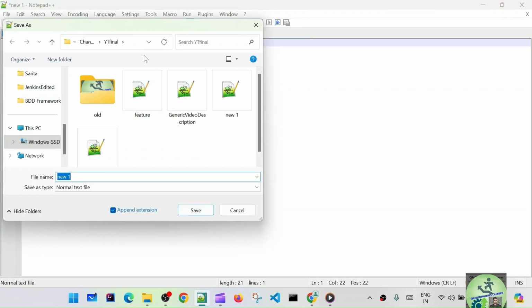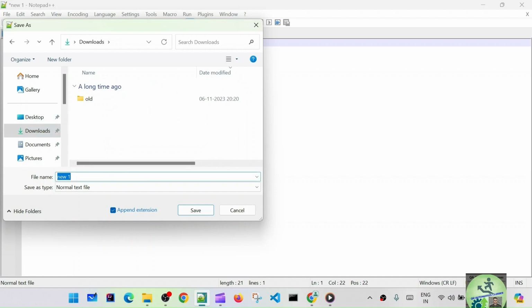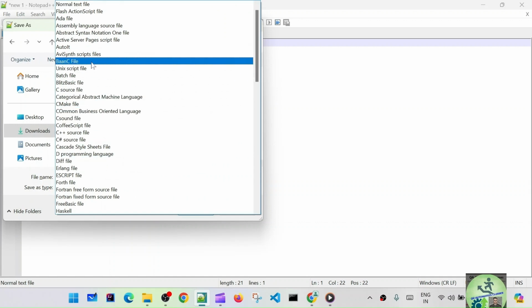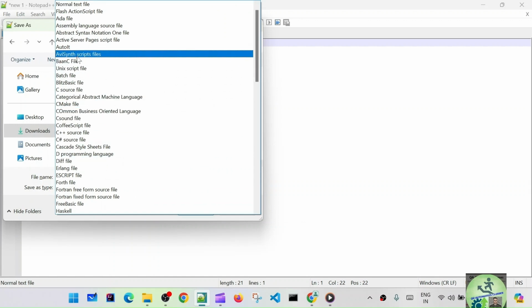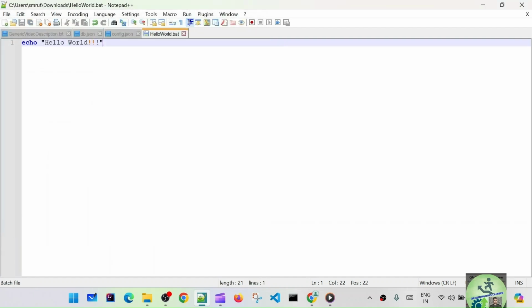So let's save them as something in the downloads folder. Okay, so let's say hello world. Okay, sorry, hello world. Okay, and we have to store it as a batch file. You can see batch file. Okay, so store it as a batch file. Okay, done. Hello world.bat, right?